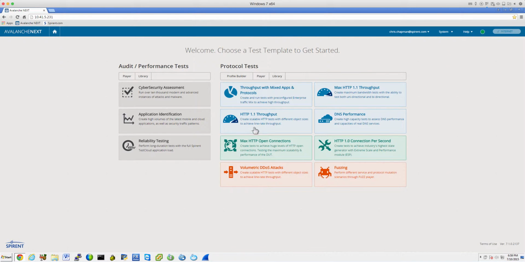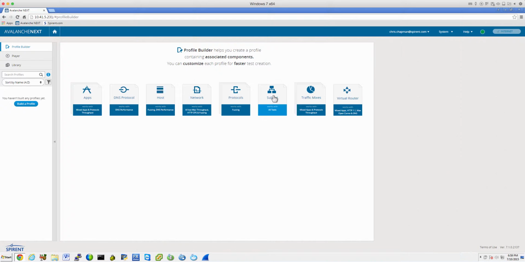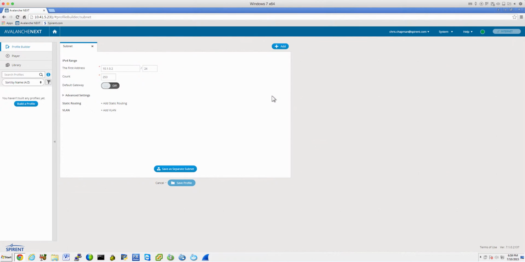So what I'm going to do is begin with my profile builder, and I'm going to come over here with my subnets. I'm going to create 4 subnets, and I'm going to call them East and West, A and B. So I'm going to begin with my East subnets. And I'm going to create 99 hosts here.